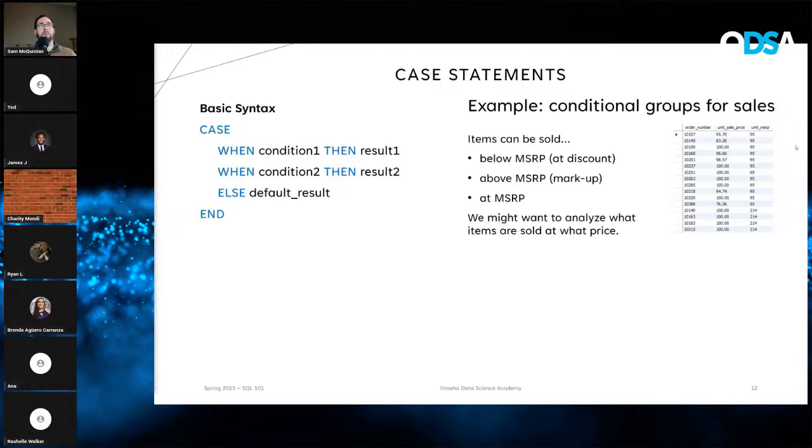We would want to program a rule for the item being sold below MSRP. We want to code a case for an item being sold above MSRP. And we'd also want to code a case for items being sold at MSRP. Would anyone like to take a stab at volunteering to see if they can use this basic syntax here to explain how we might formulate a case statement to get a column that shows all three of these values?